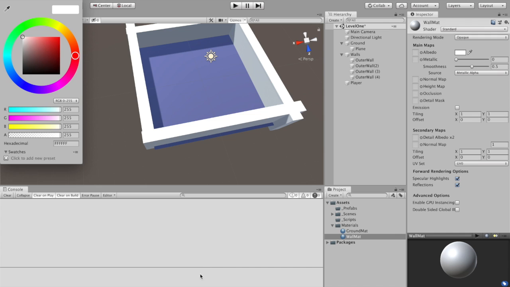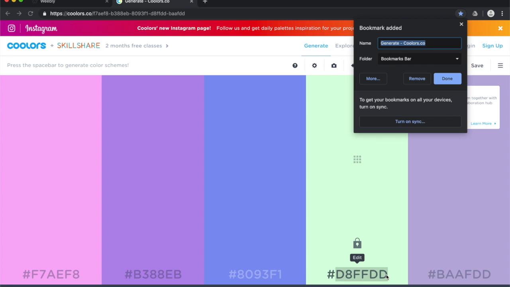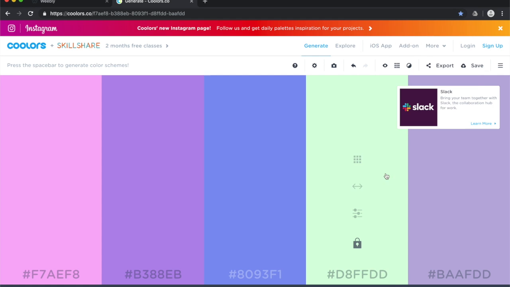And let's look back at my colors. I had this nice mint green. I think that would be a nice contrast. So let's go with that. I'm going to do this color. It is D8FFDD. Oops. Hit the wrong button. Tried to duplicate.